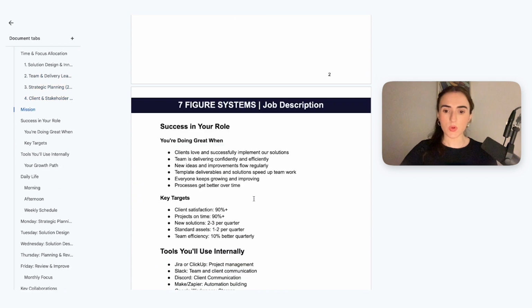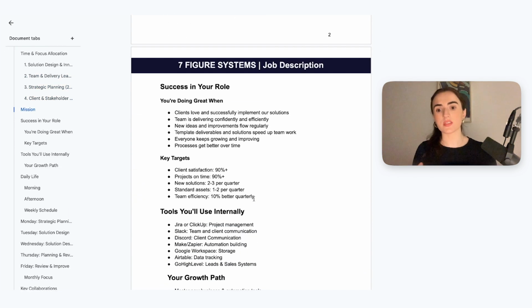Now, the next one is how you're going to be successful in this role. You're doing great when clients love what we have built and the team is delivering confidently and efficiently, and new ideas flow regularly, and templates are created internally within our business, so we have assets, right? So you need to define what it looks like to do great in this role. And you can use ChatGPT again.